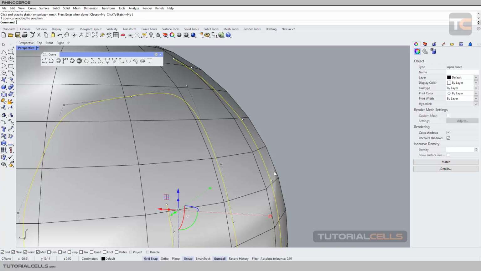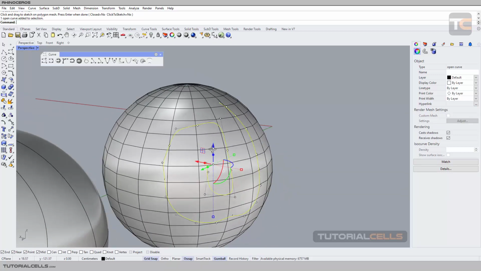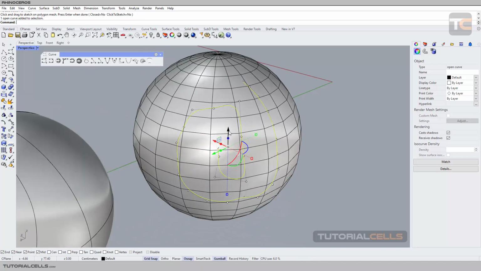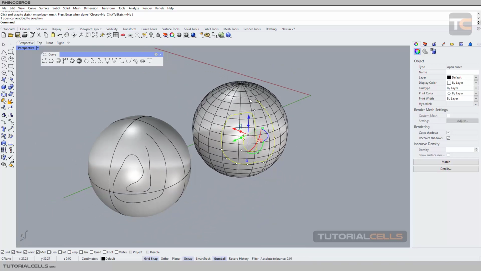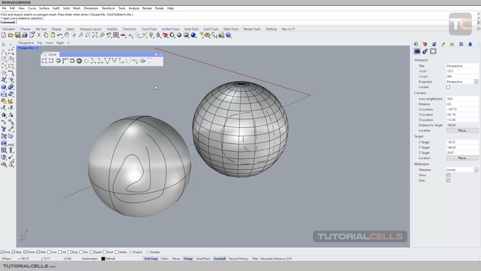If you want a smoother surface, you have to increase the segments and polygons, like in other 3D software, Cinema 4D, 3ds Max, Maya. This is a polygon behavior. Okay.